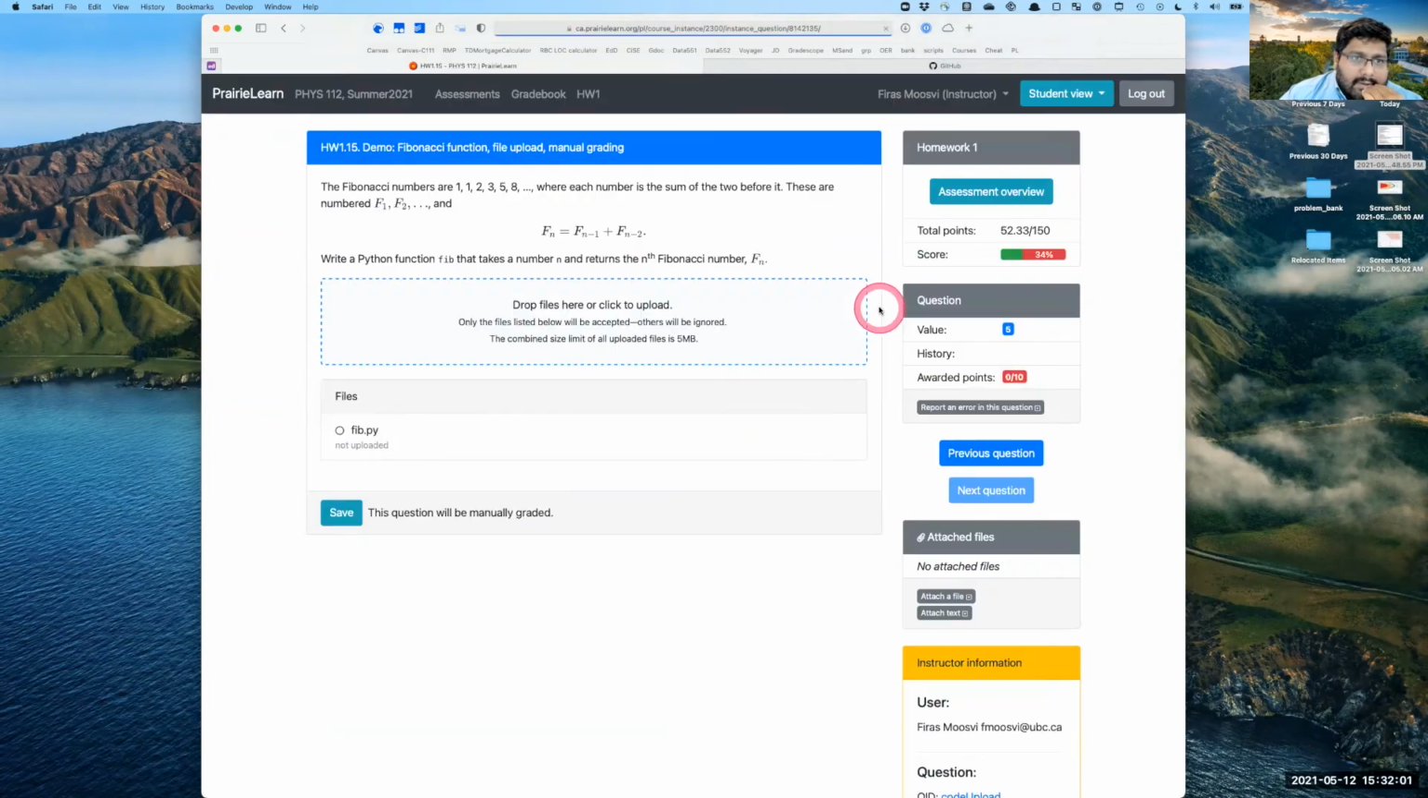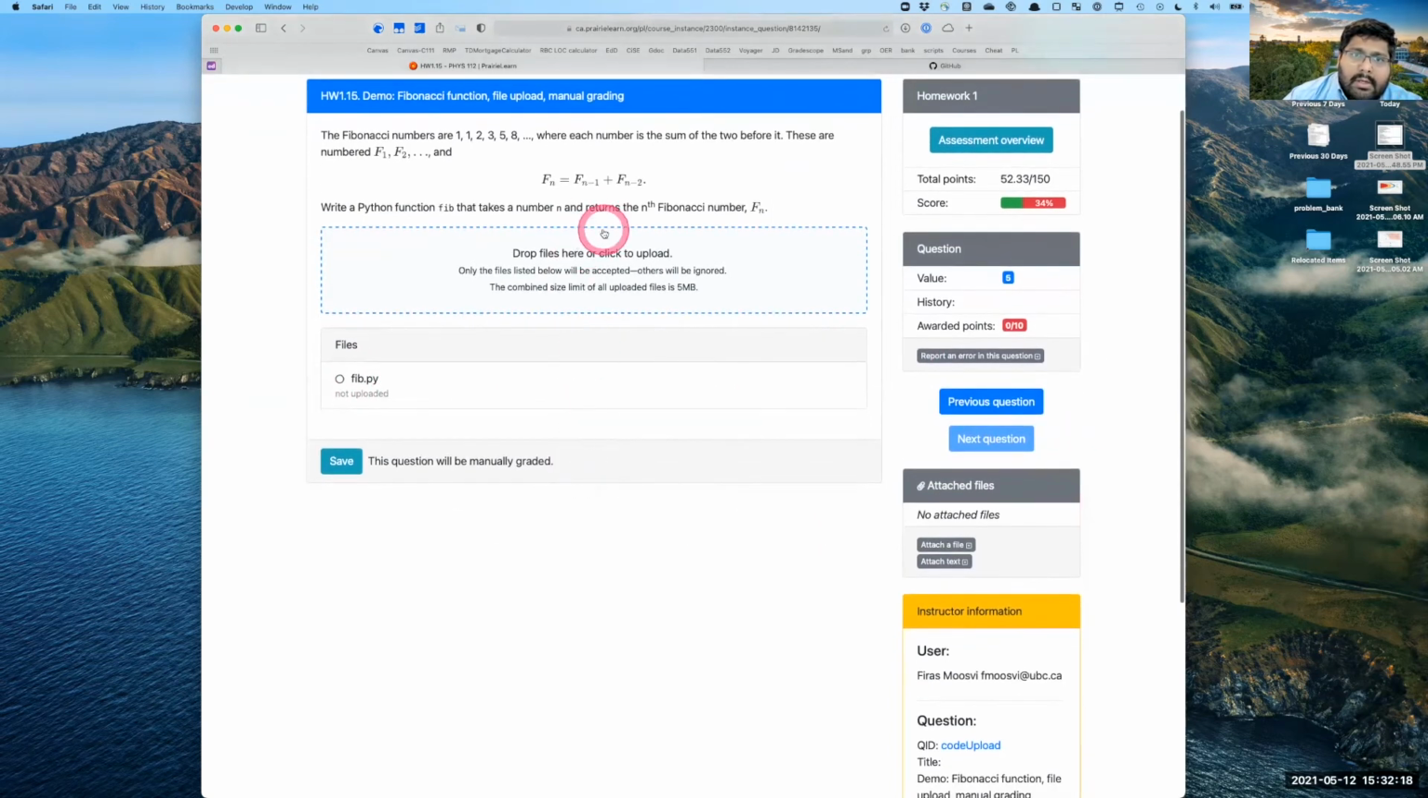All right. Other things you can do, you can upload files here. If you have a coding question and you want them to write a Python function, students can upload a file, and you can control the extension of what needs to be in there. Then it can run the code and see if it generates the correct output or not.